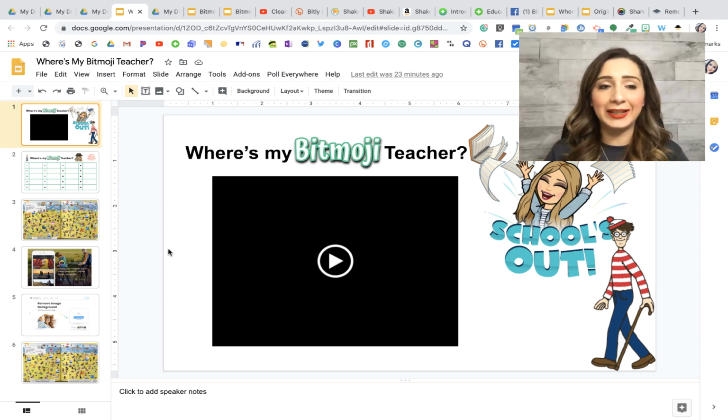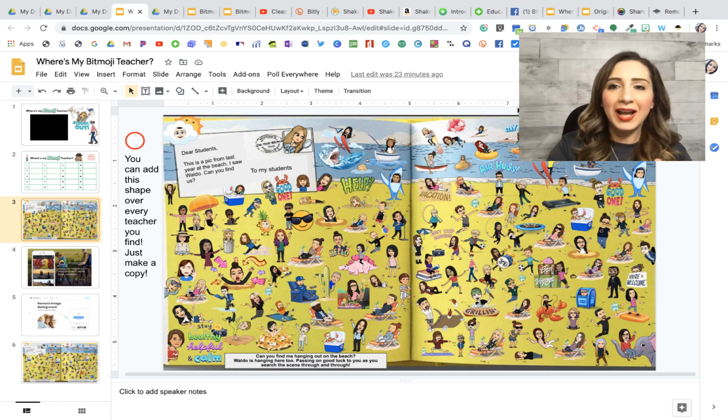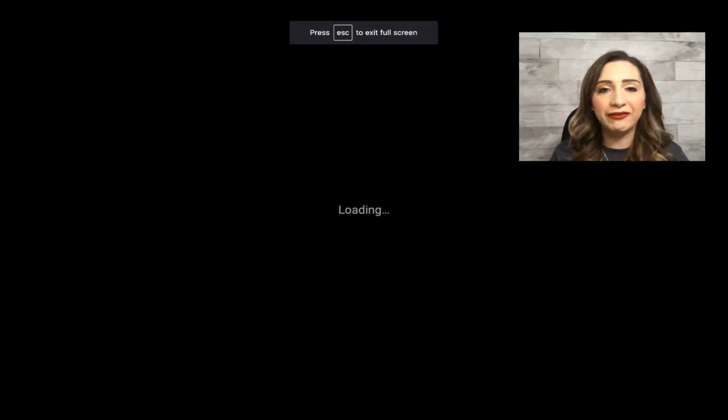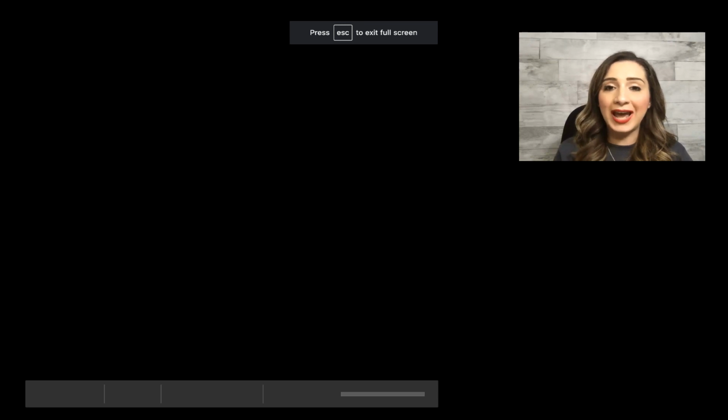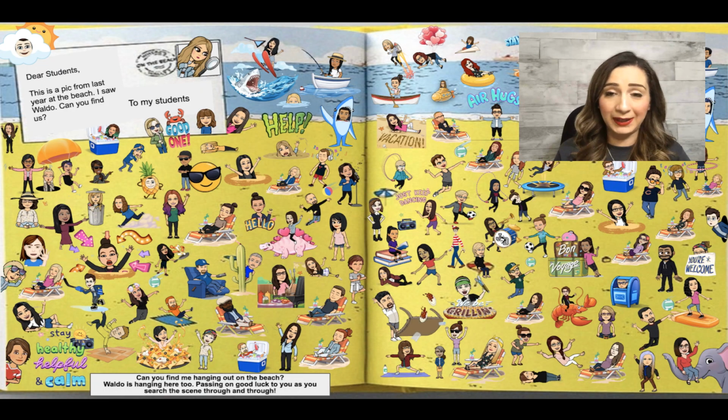What we created is an end of the year assignment, where I gathered all the teachers' Bitmojis, as many as we could gather, and we put them in a Where's Waldo situation. So this is our final product, and we had over 56 teachers participate in this activity. So I believe it was extremely successful.